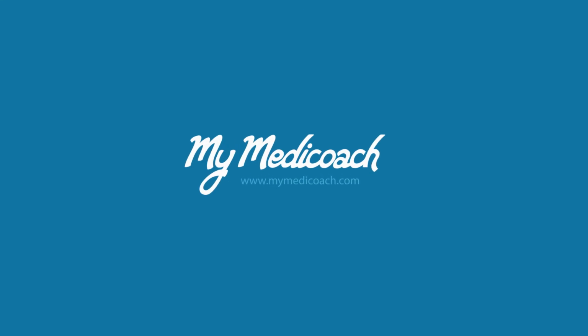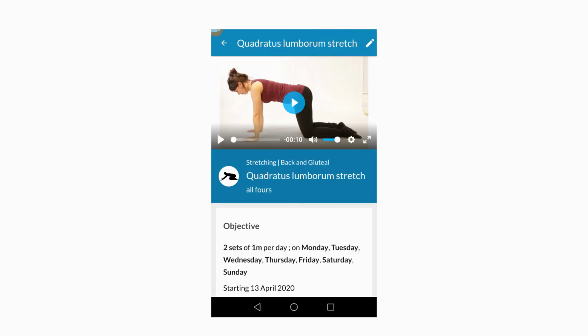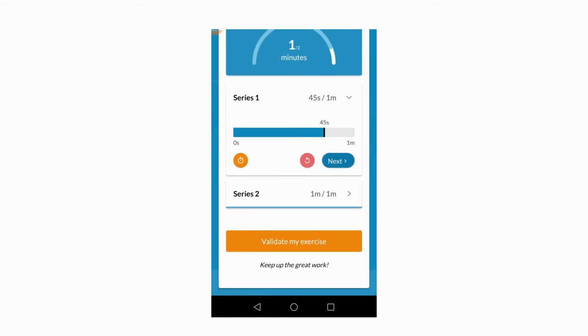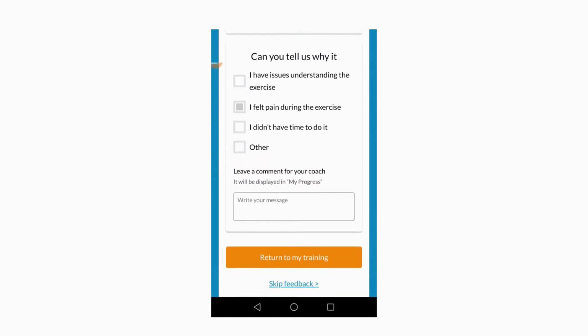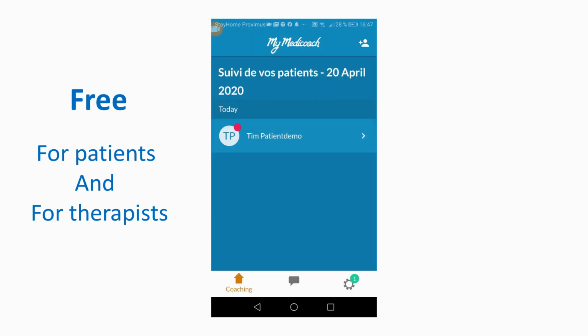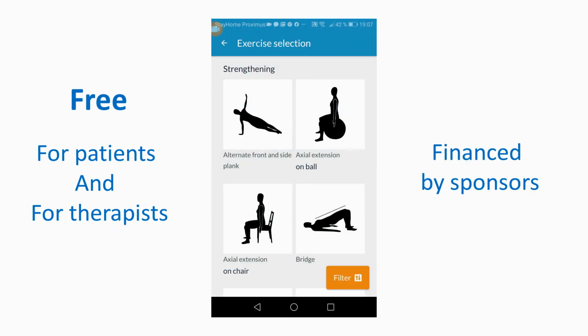Hello, I'm going to show you the MyMedicoach app. You can use it on your phone and on a computer. It has always been our wish that the app is free for therapists and patients.